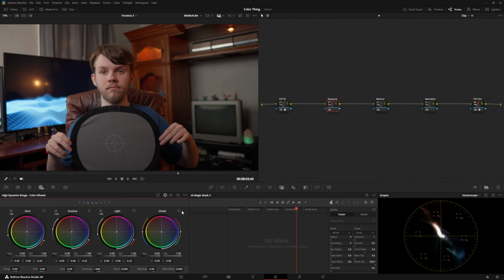Just the brightness value. So for me, I actually like how my clip looks. I'm just gonna darken it a tiny little bit, and I'm gonna keep it there. But obviously, depending on your footage, you should adjust it so that it looks bright enough for you. Okay, but that's it for exposure.